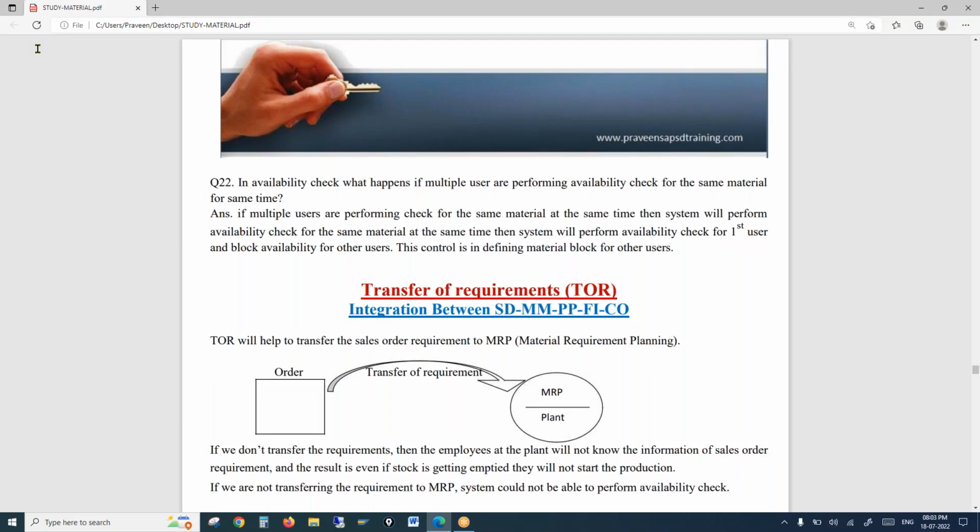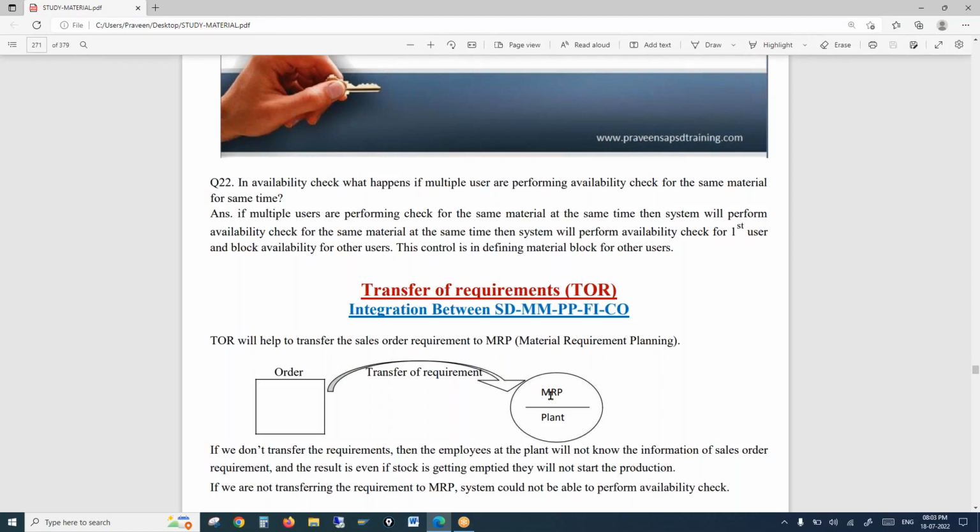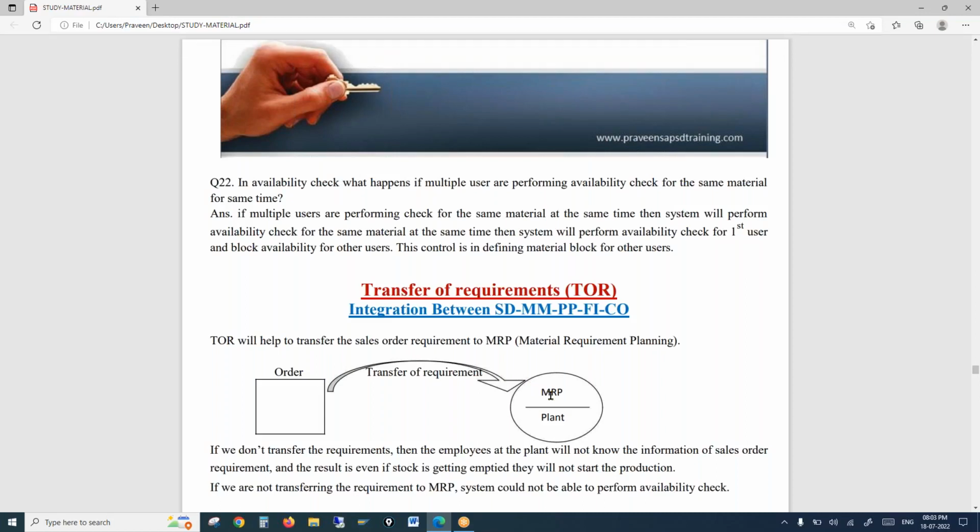Whenever we create a sales order, system will create order requirements. That is nothing but in a sales order, we will have confirmed quantity plus confirmed delivery date, right? So, whenever we create an order, there is transfer of order requirements. These requirements have to be transferred to the plant so that system could perform MRP and confirm the quantity and delivery date into the sales order.